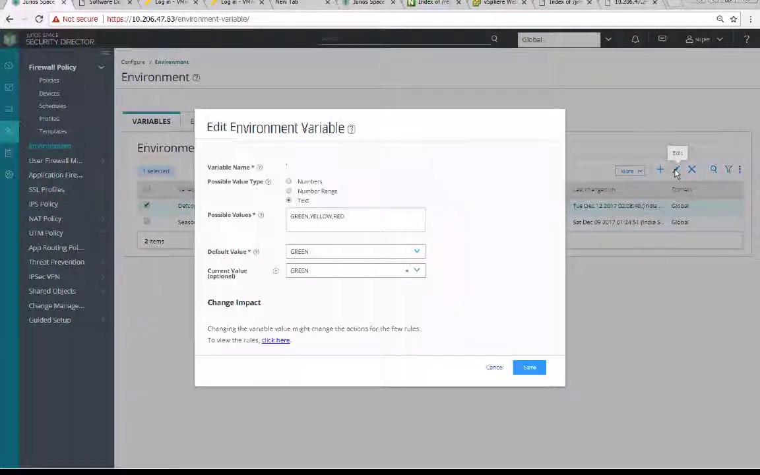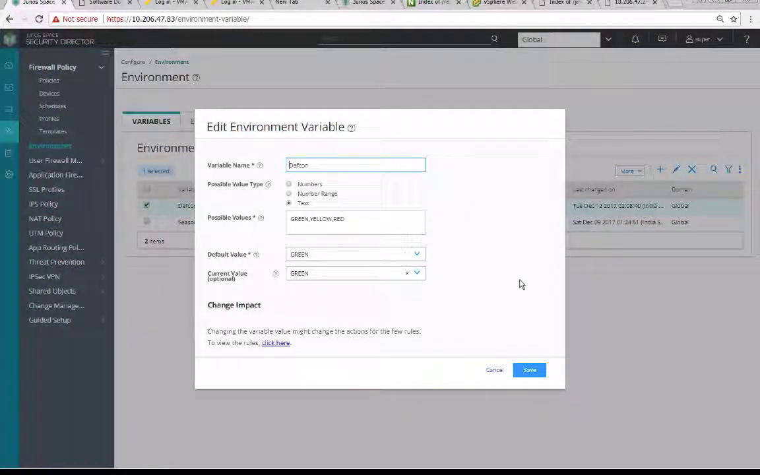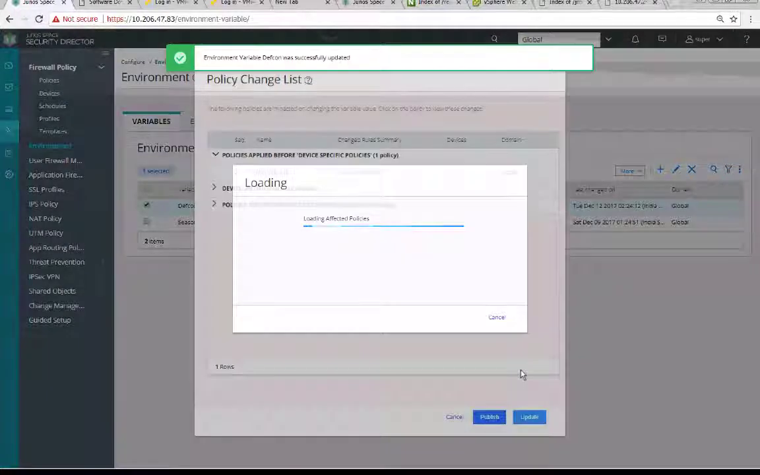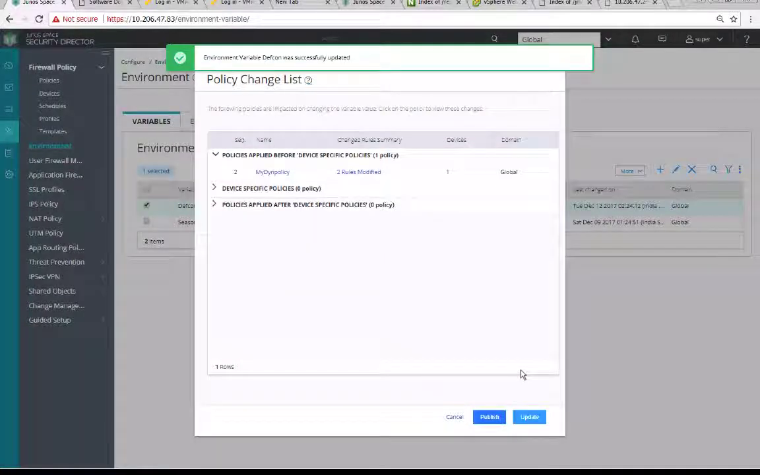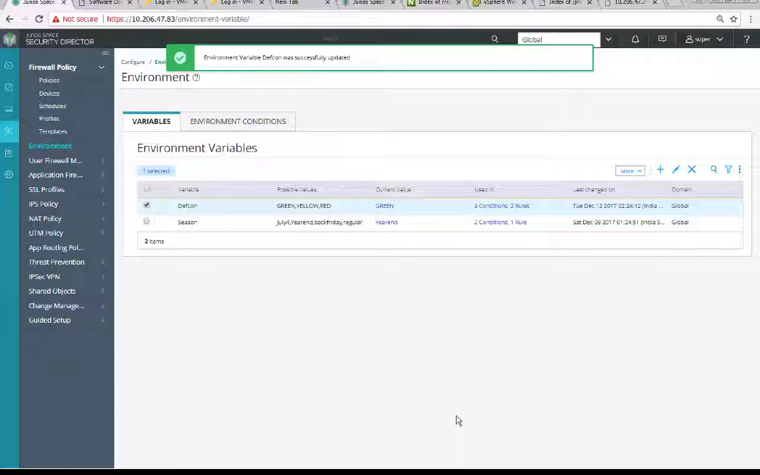To look at the workflow of creating an environment variable, the environment variable can have possible value types as either numbers, number ranges, or text. So in this case, I'm going to use text, so they'll be matching against characters. Green, yellow, and red are the possible values that I've assigned to defcon. And as you can see, there is a default value as well as a current value assigned to the environment group.